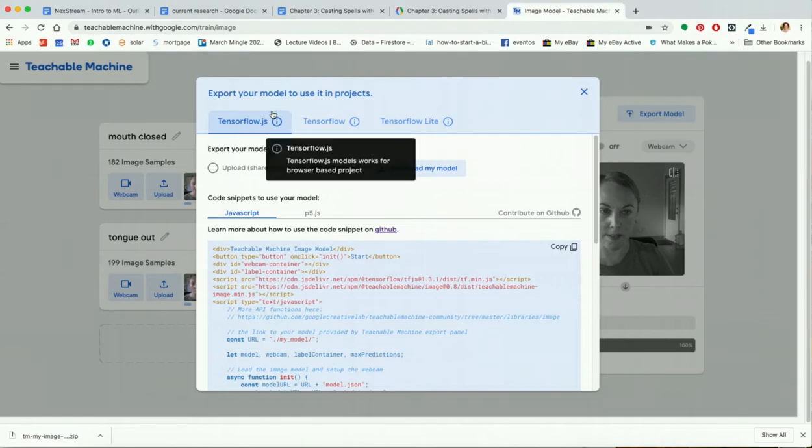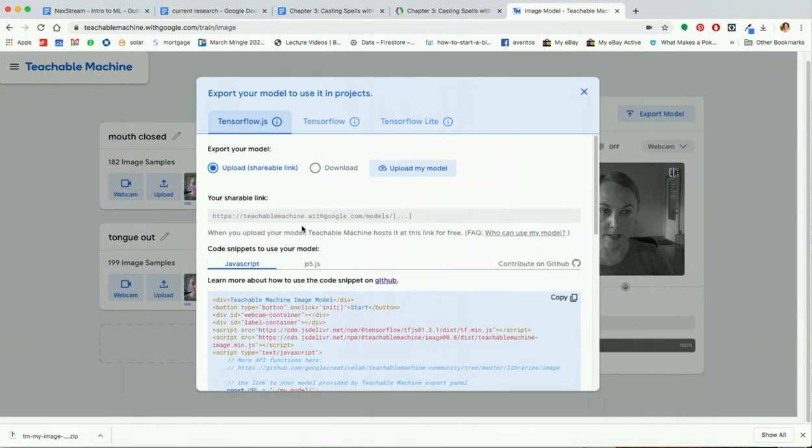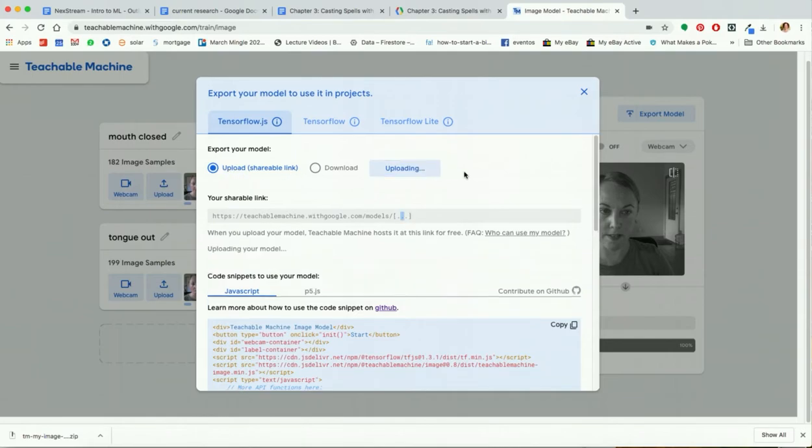Okay, so to do anything with your model, you have to share it. So I'm going to upload it right now. And I can tell, because see the way it says here, your shareable link, and it's got a bunch of dots? That's because it doesn't exist yet. So I'm going to say upload my model.